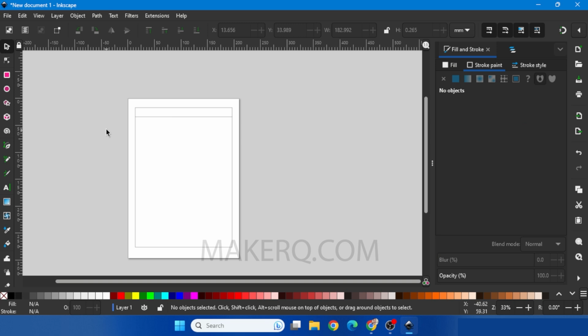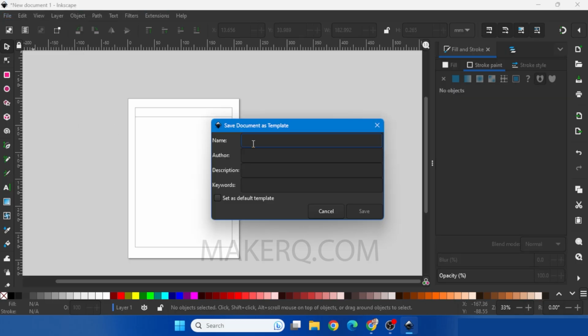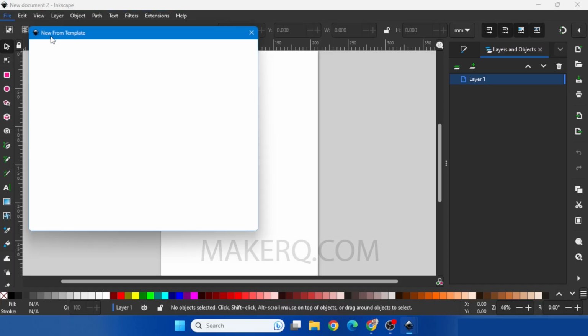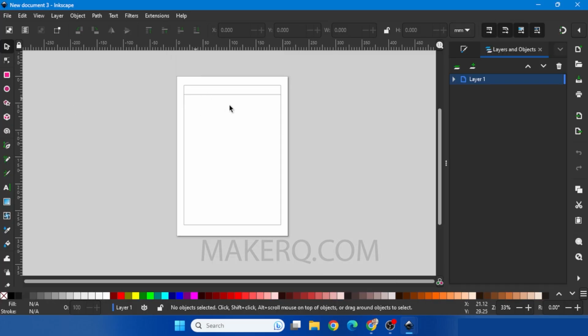We can also save this as a template, so next time when we want to use the same border, we can open it easily. To save the template, go to Files. Save Templates. Let's name the template border. Click on Save. Now to get that saved template, go to Files. New from Template. Select the template Border. Double click.